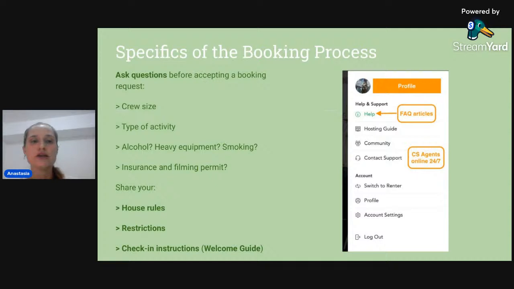And finally, insurance and filming or event permit. We will discuss them in detail a little bit further, but it's always important to remind your renter of these requirements. Although Giggster does it before the renter makes a booking, it's also your responsibility to ensure the renter has complied with all the necessary requirements and obtained all the necessary permits.